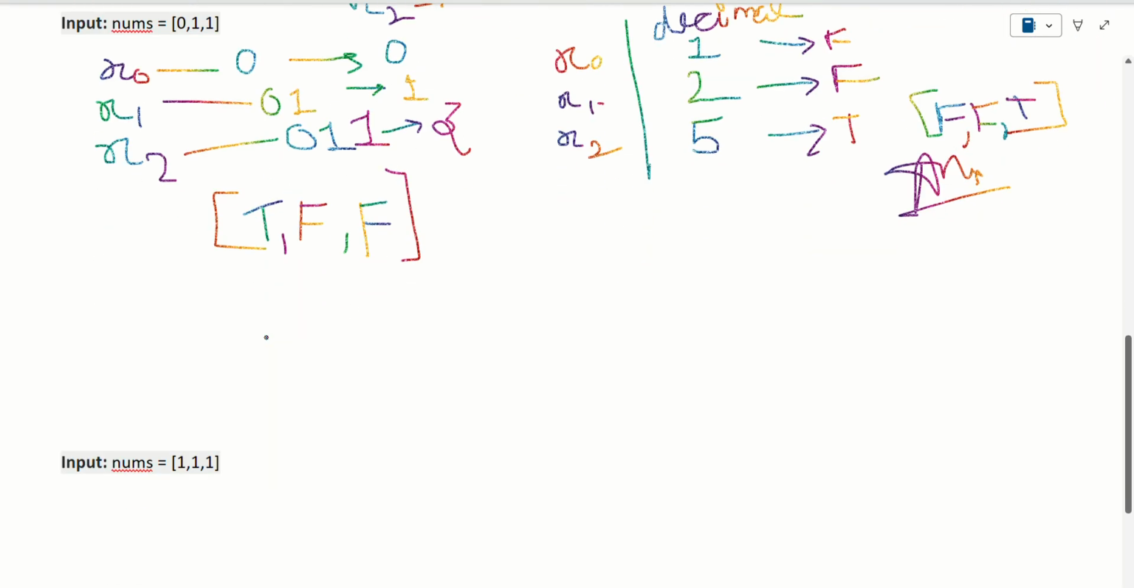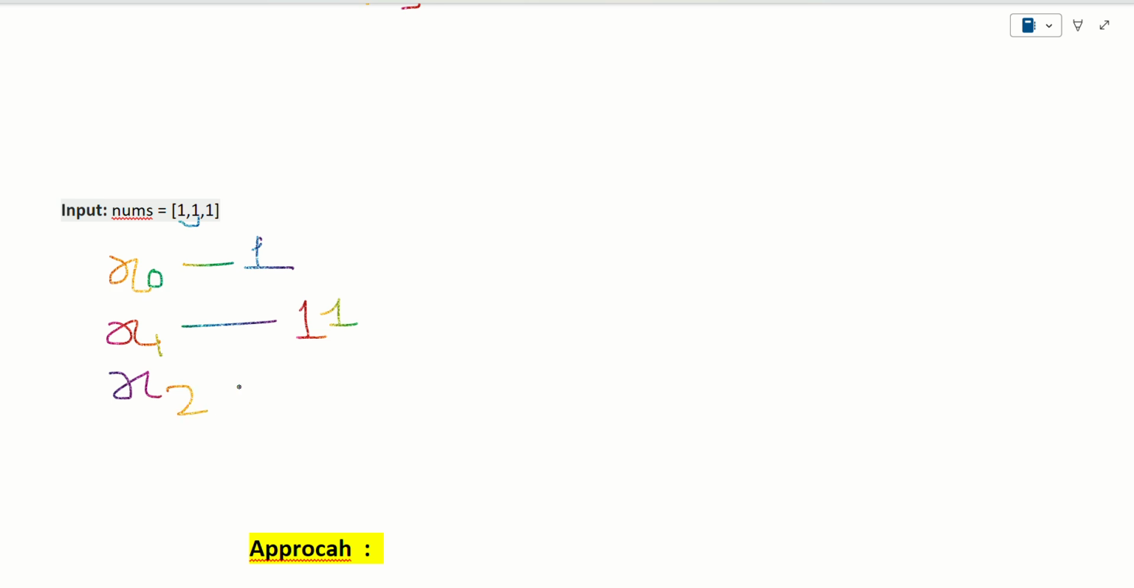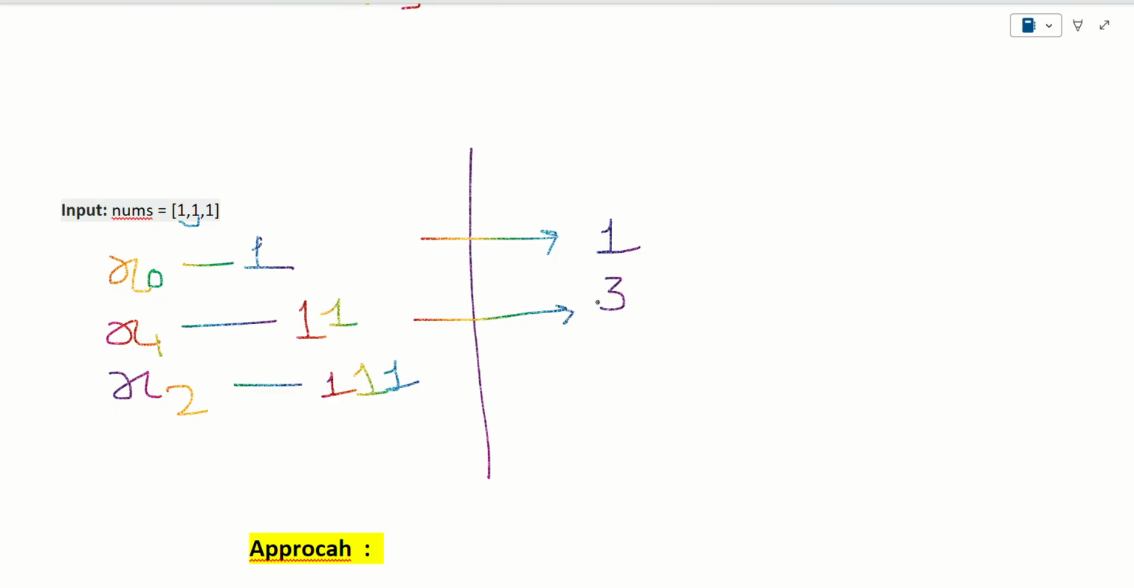Okay, let's move into another example. And the nums is given to us like this. Here when we find x0, it's coming out to be 1. When we find x1, it's coming out to be 1 1, that is from index 0 to 1. And when we find x2, it's coming out to be 1 1 and 1. When we convert it into decimal, then its decimal is 1, its decimal is 3, and the decimal of this much is 7.